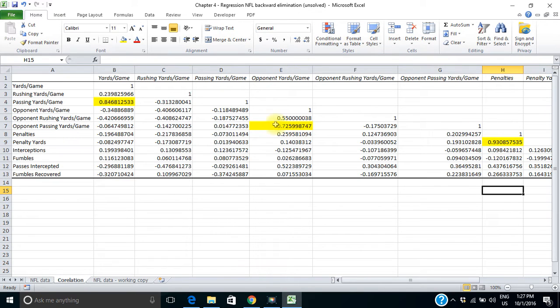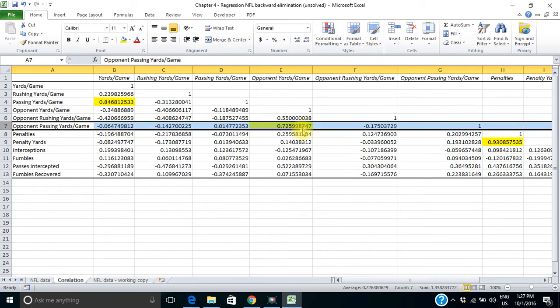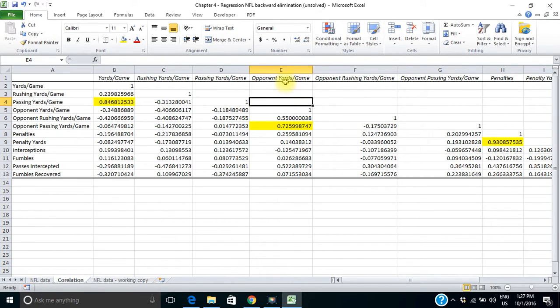Now we come to this 0.72. That's between opponent yards per game and opponent passing yards per game. So it's the same sort of relationship. And so to be consistent, I would eliminate opponent yards per game as well. It has a high correlation, and it is also just the total of opponent rushing yards and opponent passing yards. So I'm going to eliminate 3 of my variables: penalties, opponent yards per game, and yards per game.